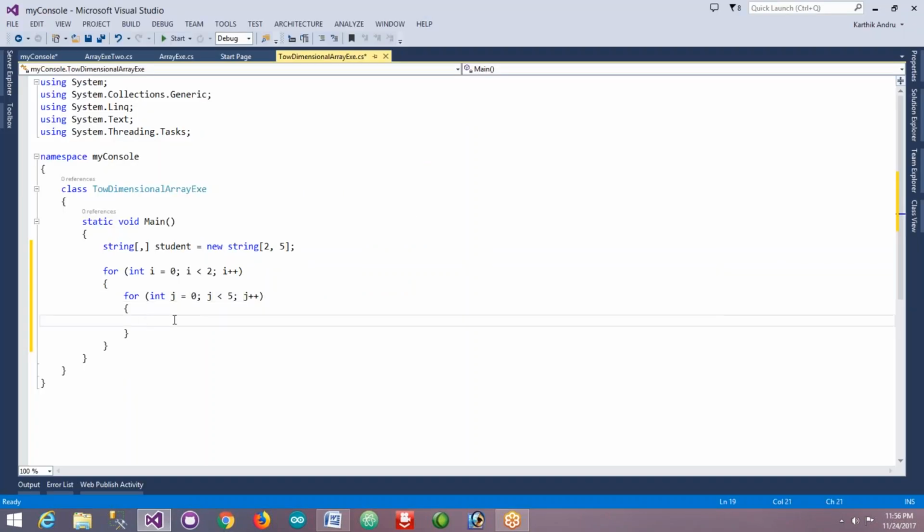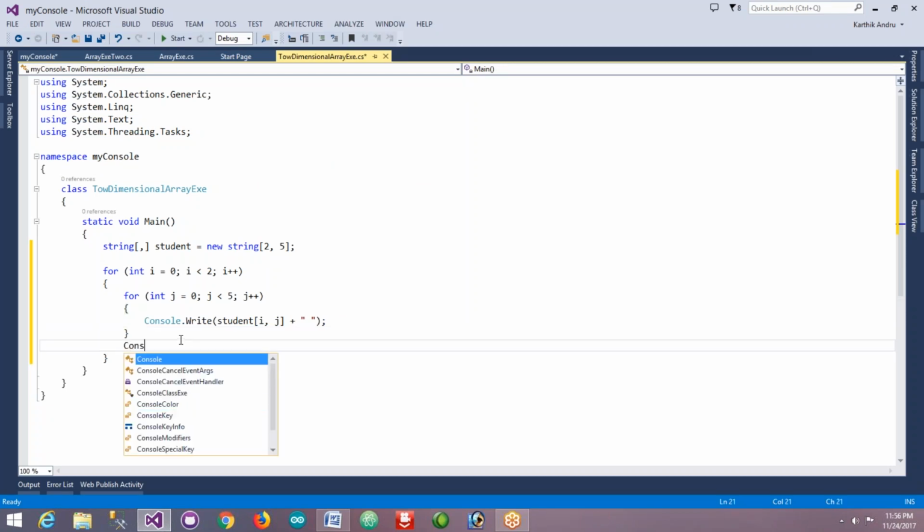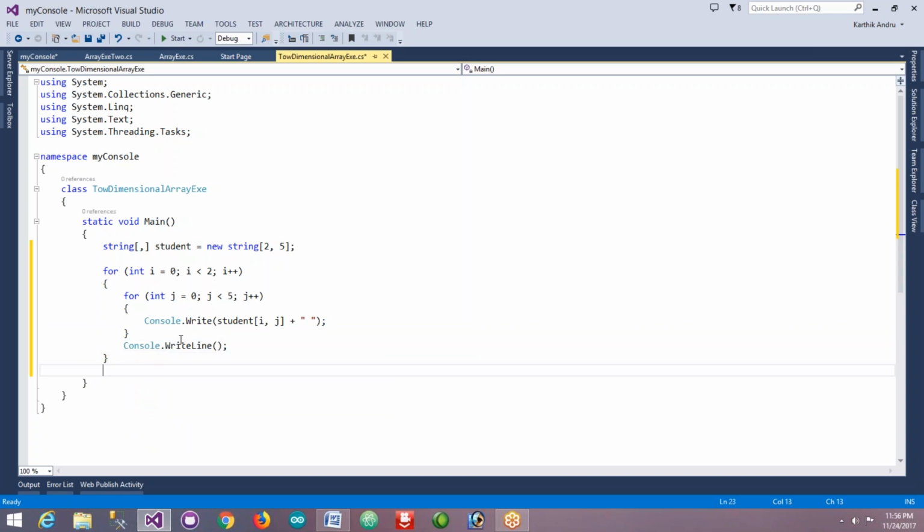So that is why I'm doing here Console.Write. I'm taking Write only because we need to print row by row. Here the array name is student, then i comma j. To make alignment, I'm taking a space, then come outside the inner loop. Now it prints a complete row. After the row, we need to come to a new row, so that is why I am adding Console.WriteLine, which gives you a new line. Now come outside the outer loop.